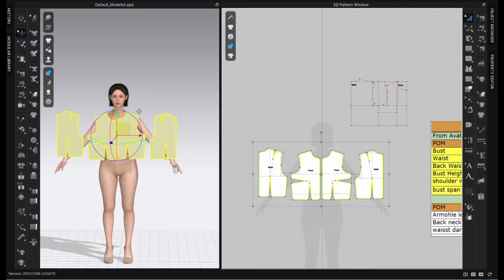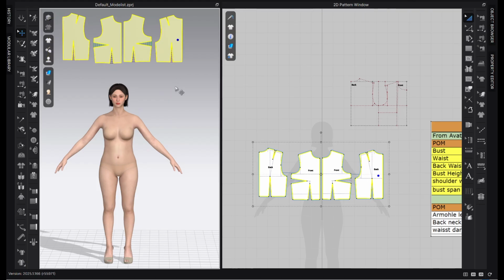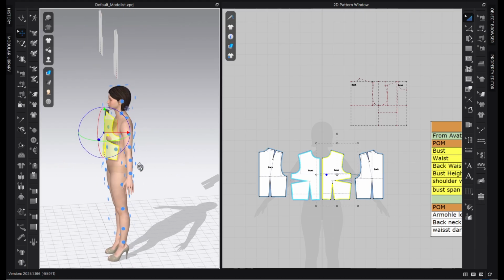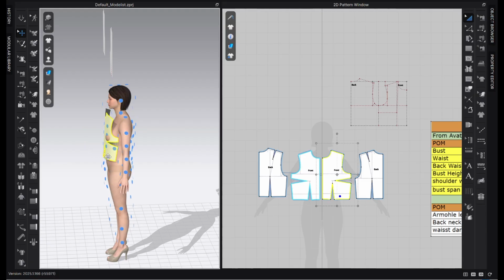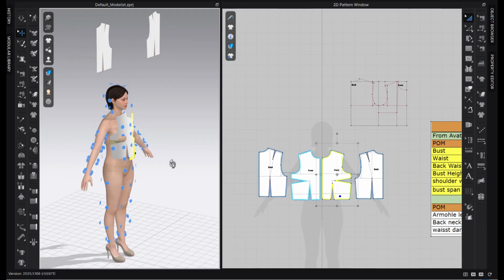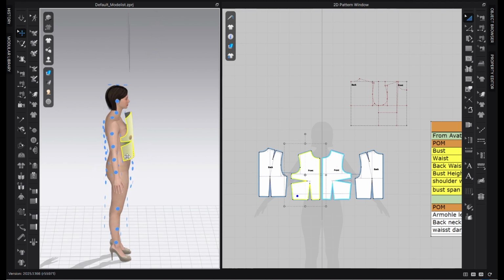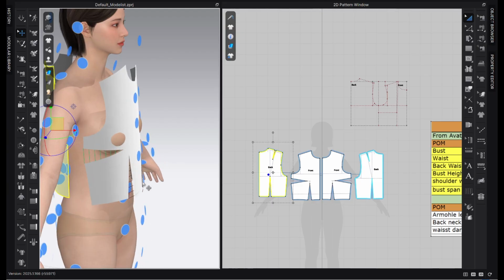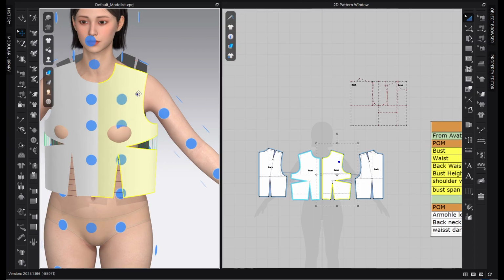Let's put them up. I click on all of them and put them on top of the avatar, show arrangement points, and first put my front pieces here. And then put my back pieces here. Okay. Now I can start sewing.